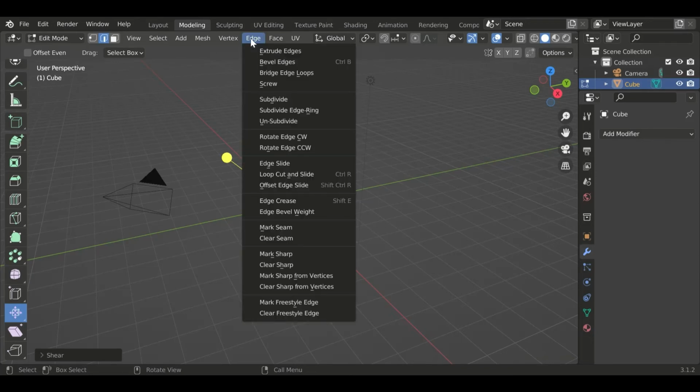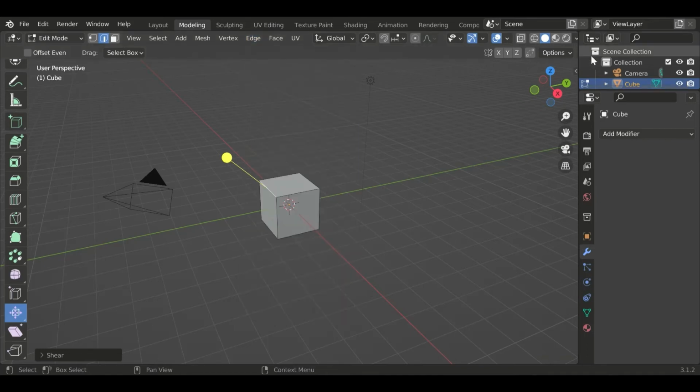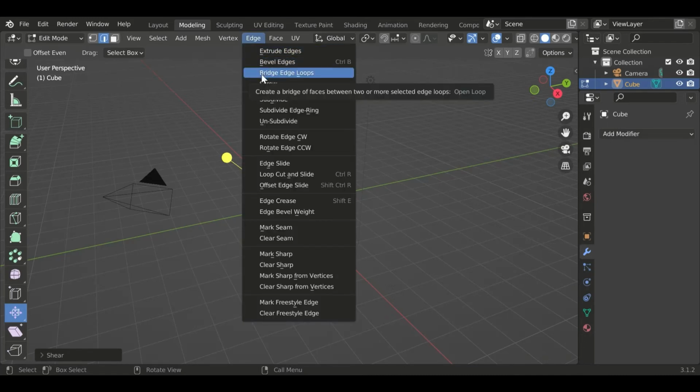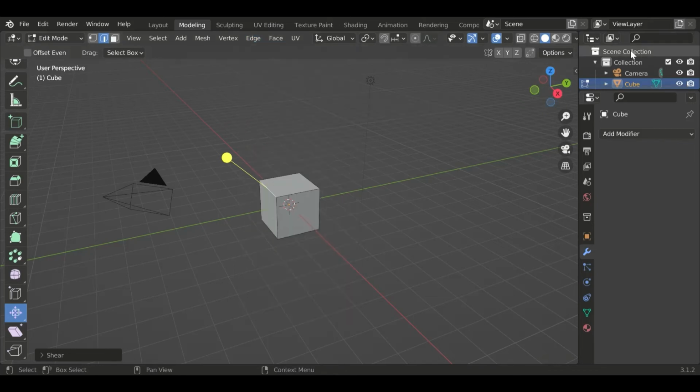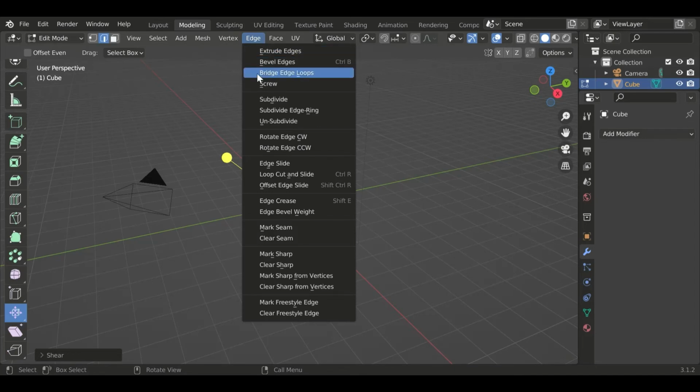When you click on Edge, you will see this drop-down menu, with the extrude and bevel focusing on edges only, but there are also new options, such as bridge edge loops together, make a screw shape by extruding the edges, subdivide the edges, which means split it into groups of smaller edges, subdivide edge ring, which I believe is more complicated than subdivide, so I do not use it, because subdivide does all the things I need for it already.